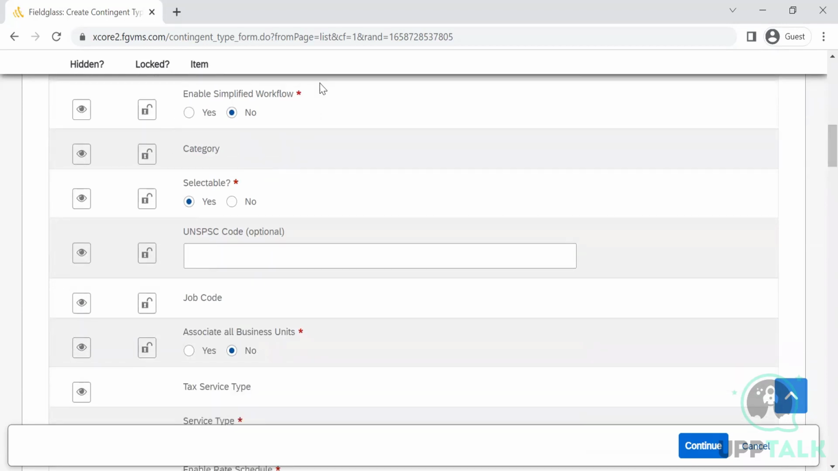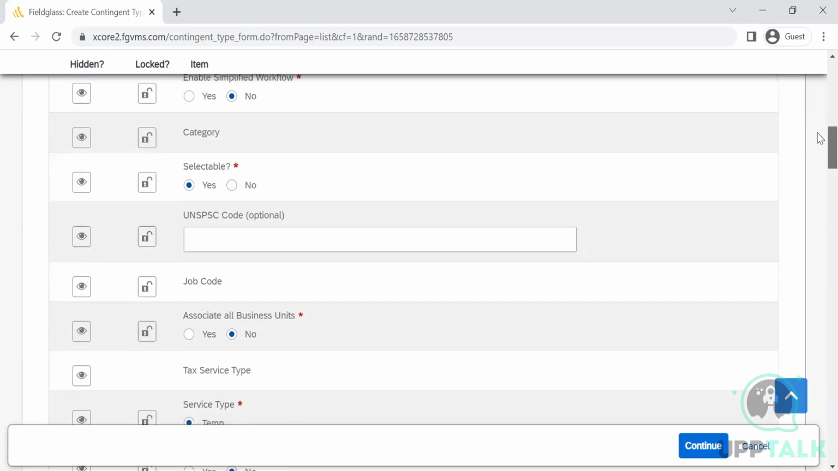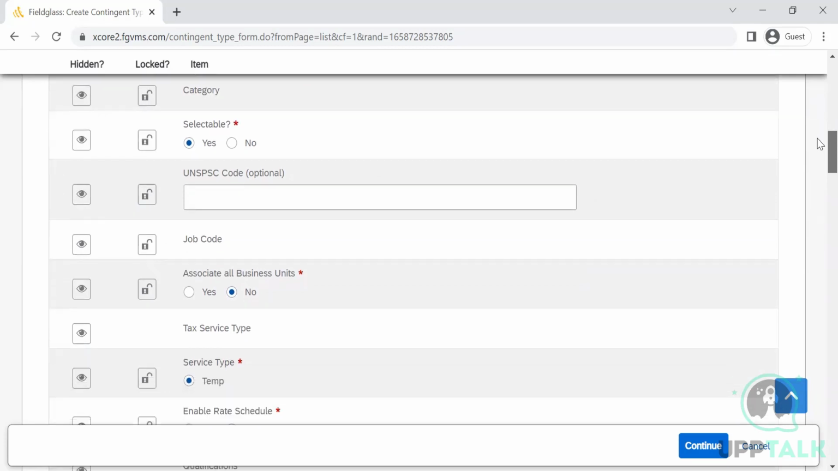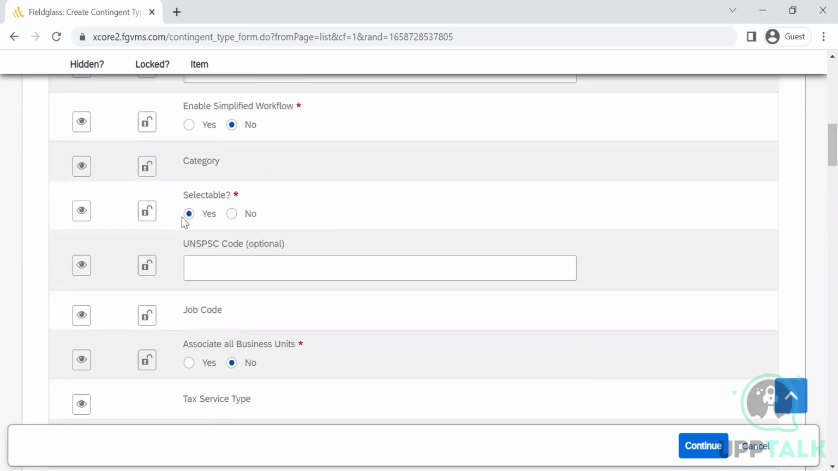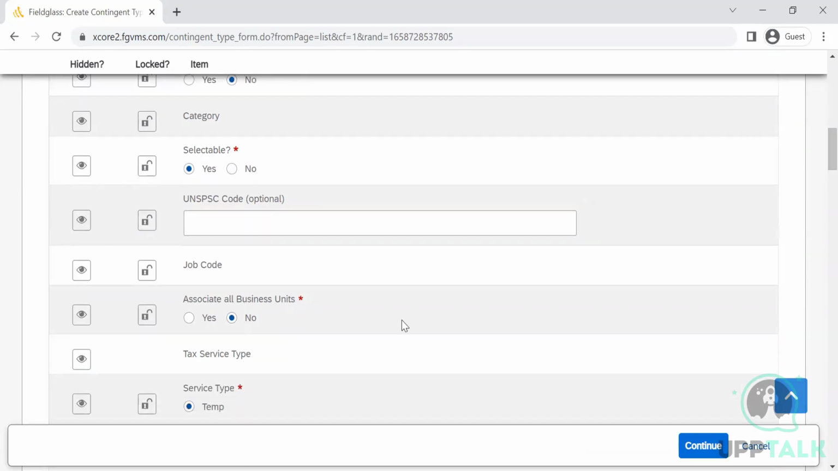So enable simplified workflow. That's one of the workflows. Let's talk about it when we are talking about the workflow. So is it a selectable type? Yes, it is. Selectable type in the sense, is it selectable to create the job posting templates?